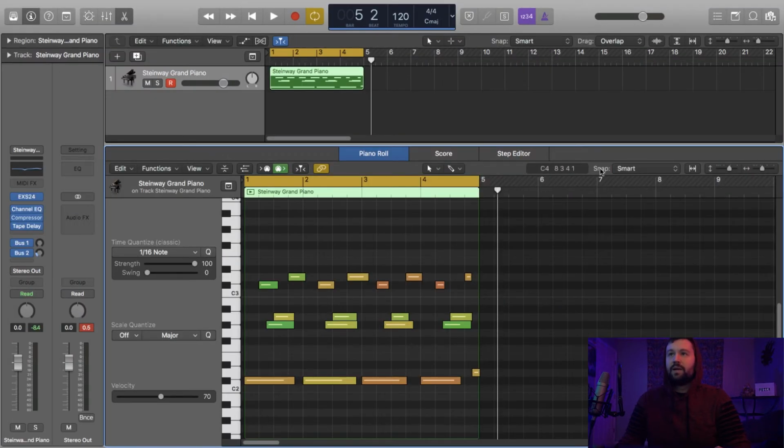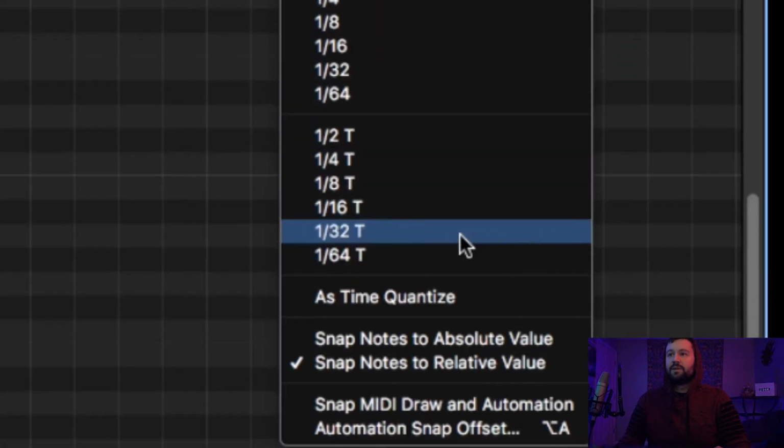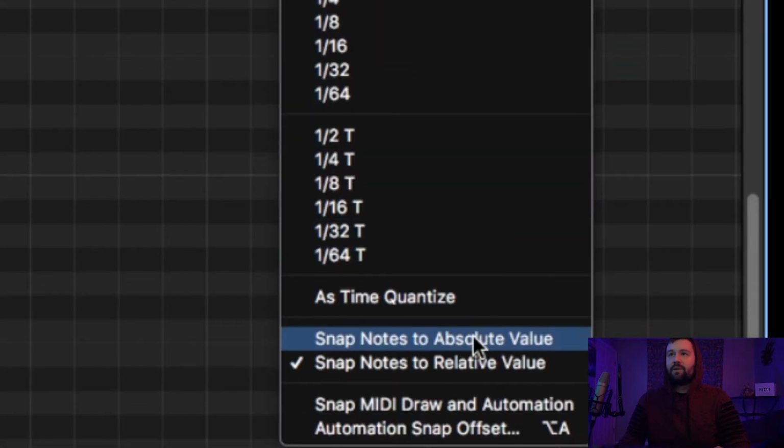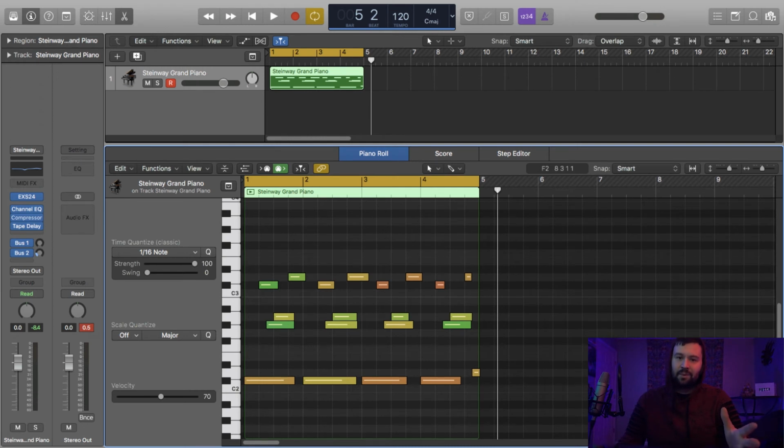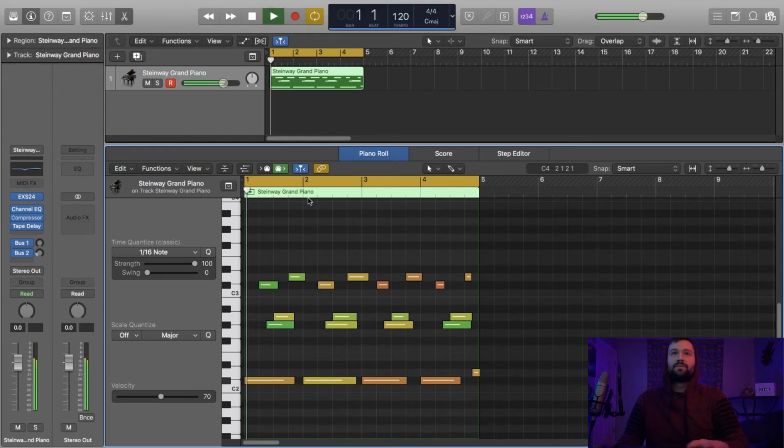And then up here where it actually says snap, we're going to make sure that this is snap notes to absolute value. This isn't a mandatory thing, but if you don't want that little bit of swing and natural feeling to whatever melody you just played, you want to go ahead and snap that to the absolute value. That way everything is exactly on these lines where it should be in this grid. So we'll do it like that, and as you dive in more, you'll know what you like to do as far as customizing it and all that goes. We'll go ahead and hit space bar to play this.